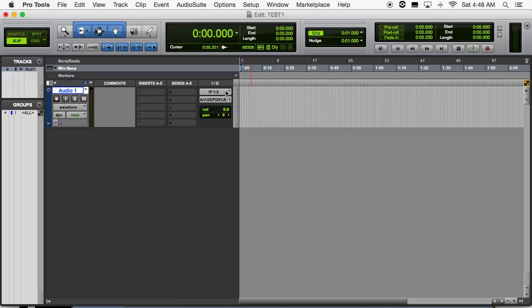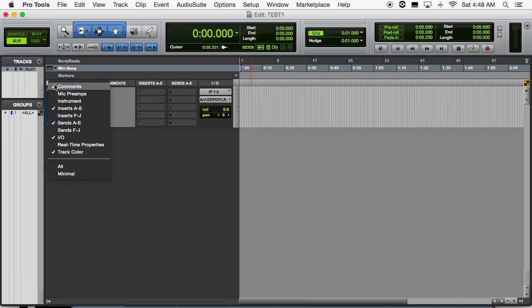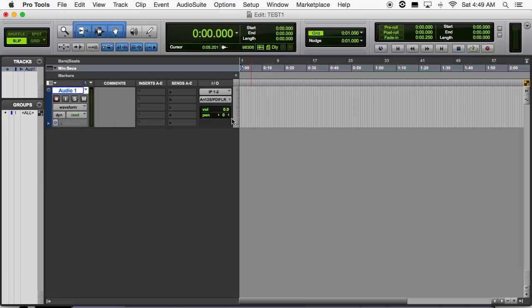If you don't see this I/O, this little icon here, that's for me very important. I/O stands for inputs and outputs. If you don't see this, you're gonna go right over here to this small little icon, click that, and click I/Os.